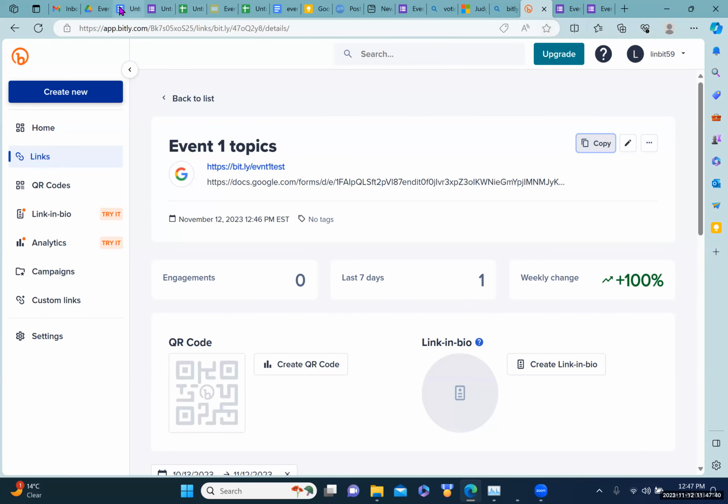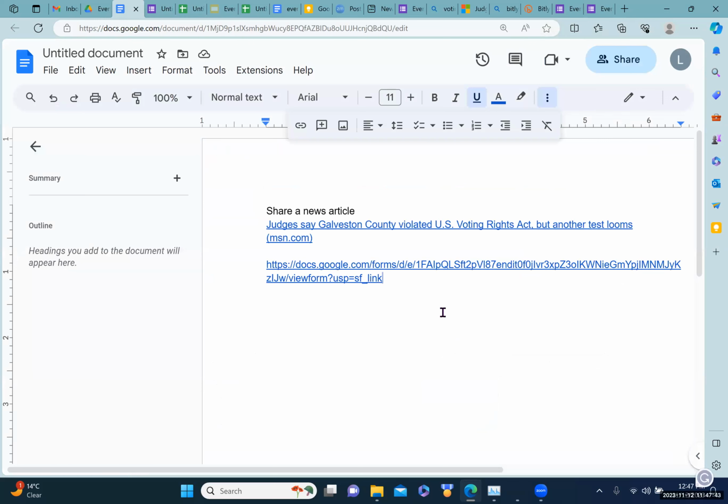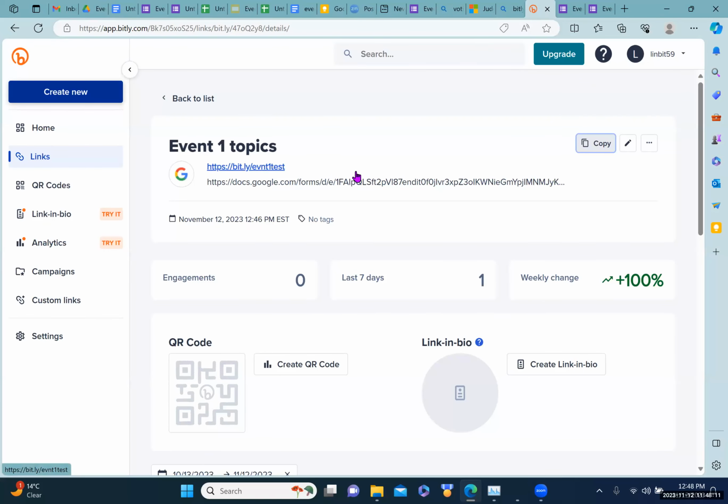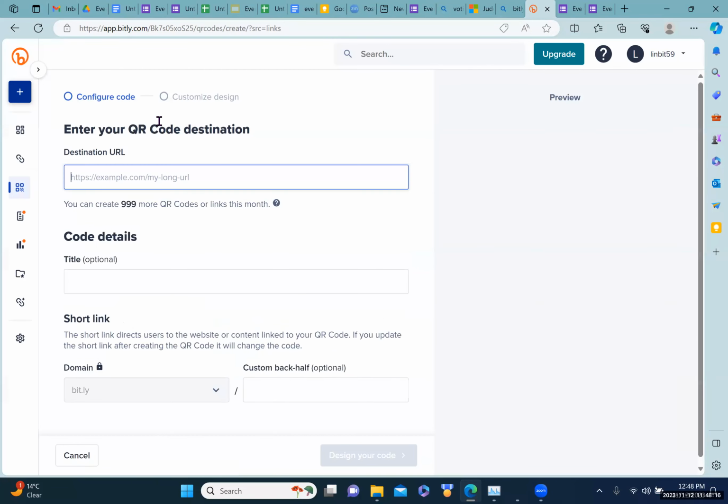I can go to my Google Sheet, and instead of having to share this really long URL, I can share this nice short one. And again, the Google Doc didn't recognize it as a link, so I'm going to press link. Okay, so now if I press on that, it gets me to my form. So it's a nice short way to get people to the right document without having this really long link. So I'm going to go back here and I'm going to create new again. Only this time I'm going to do a QR code.